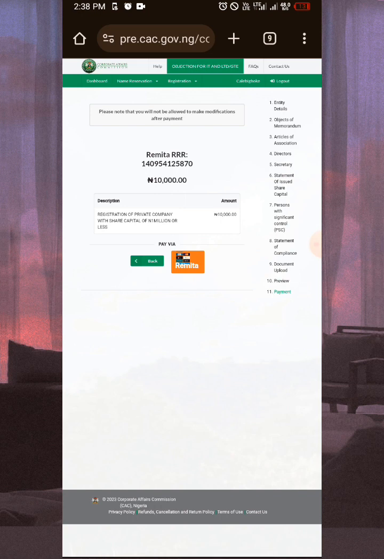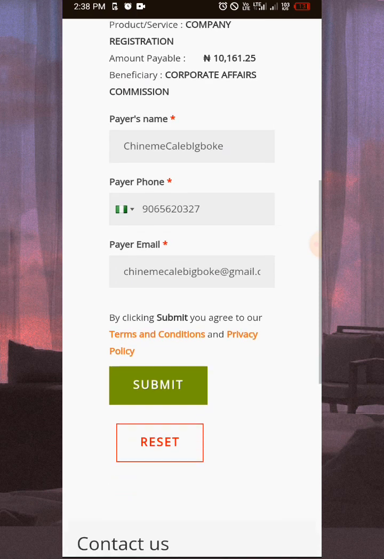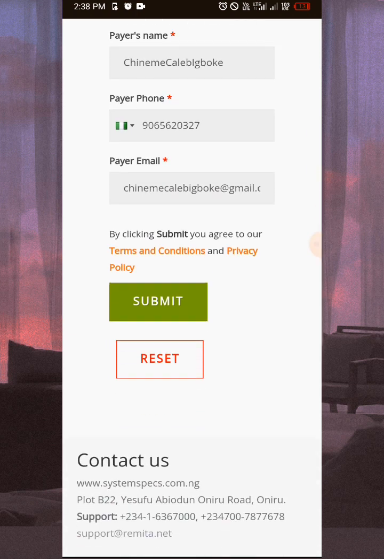In registering a company of 1 million shares, I've told you CAC will charge you 10,000 naira, and after which you will also pay 9,000 or thereabout to FIRS for stamp duties. So first of all, we'll be making this first payment. Click on Remita. These details are correct. I'll click submit.